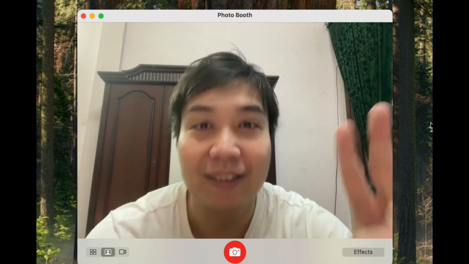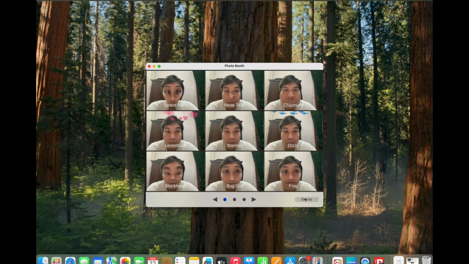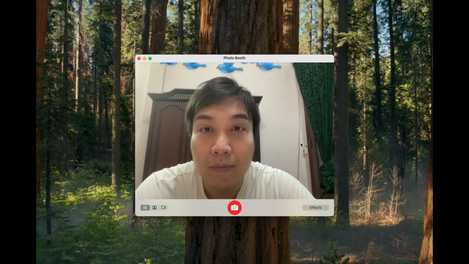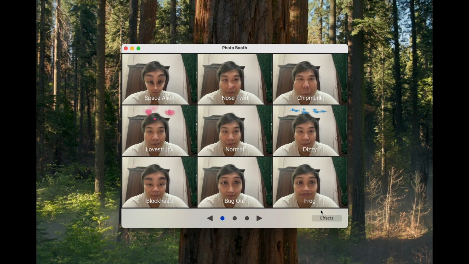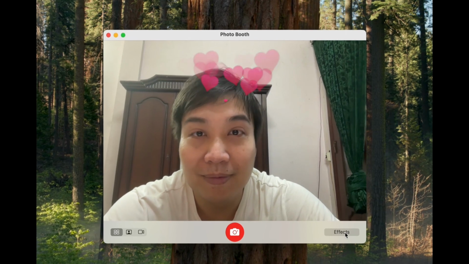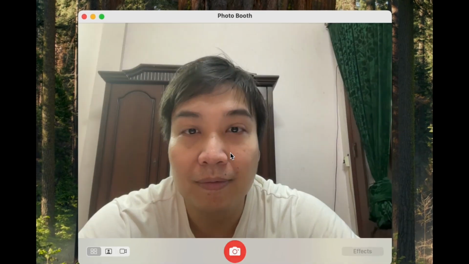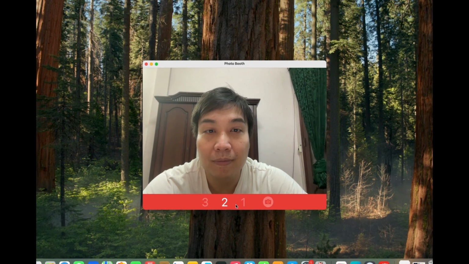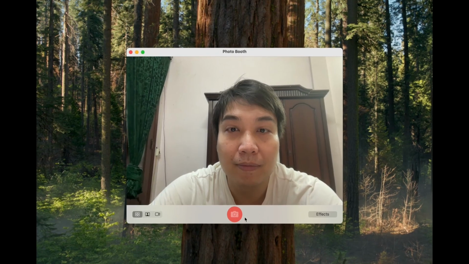And there it is, you can go and see me there. This is super cool. You can go and check out the effects if you want to. Ultimately, to go and take a photo, you just go and click on the camera button, and you can click there, you get a countdown, and a photo will then go and be taken. As you can see, there it is.